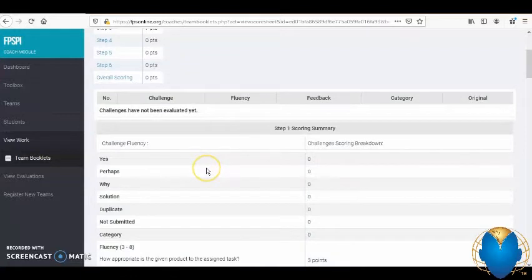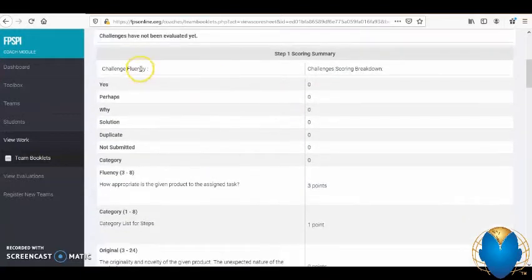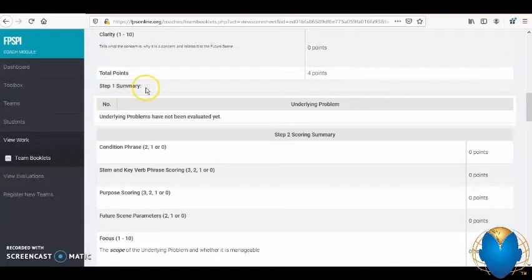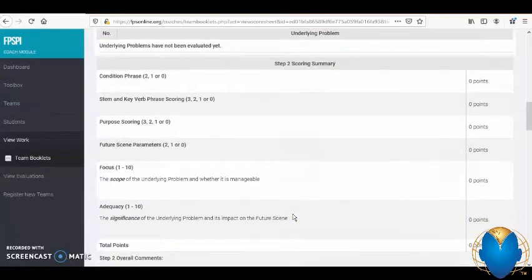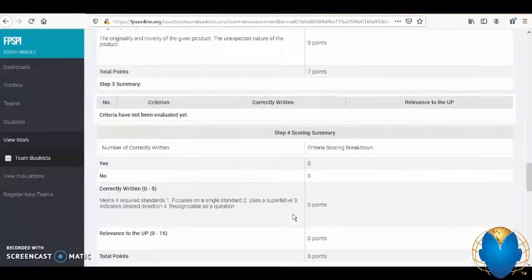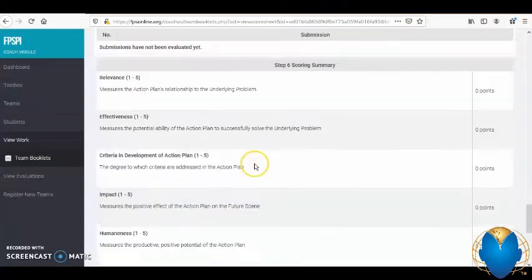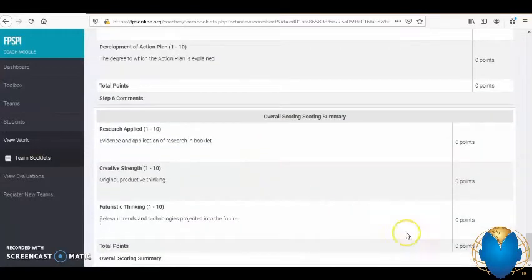Each step's basically laid out the same, where you will have the various details here on the left of what was scored and then what was given on the right. And then at the bottom of each section will be a summary, which is where the comments would display. Each section is pretty much laid out the exact same: details on the left, scoring on the right, comments at the bottom once you get all the way down.